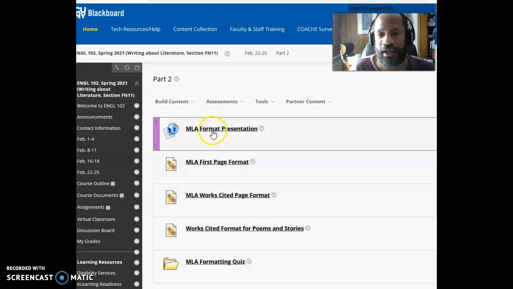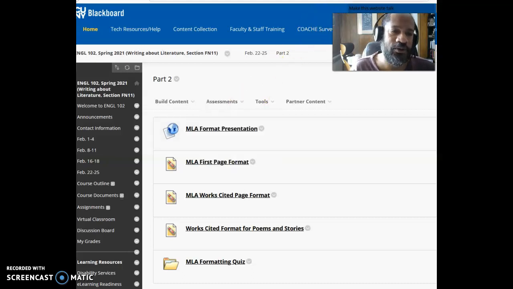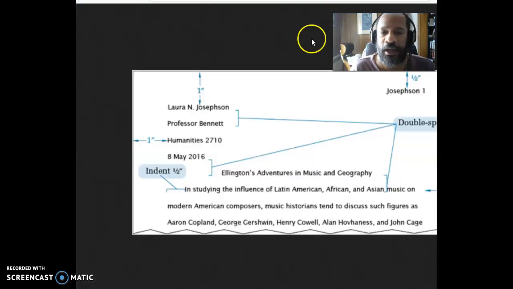in part 2 you will see these files in here. There's an MLA format presentation that you'll need to watch that explains how to do MLA formatting for your documents. It also contains this document here, which has some of that same information about what the first page of your document is supposed to look like.